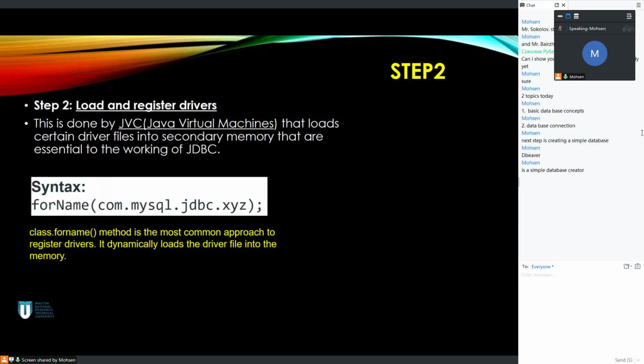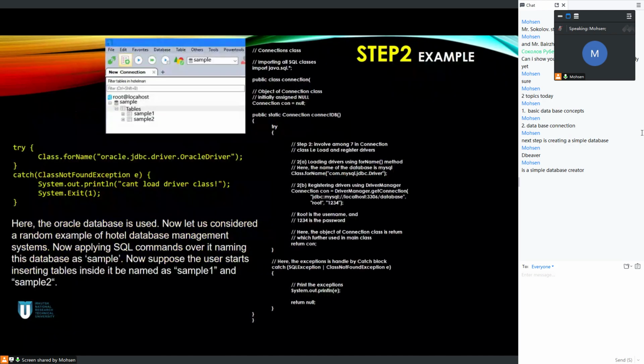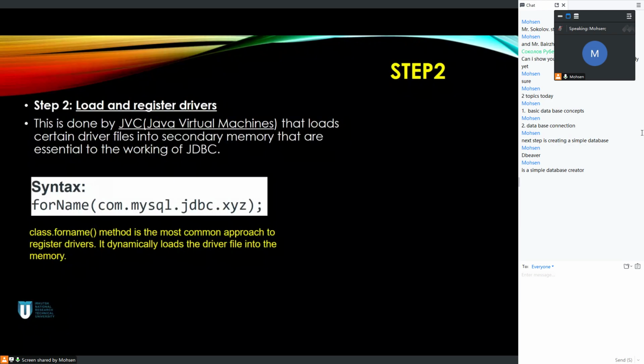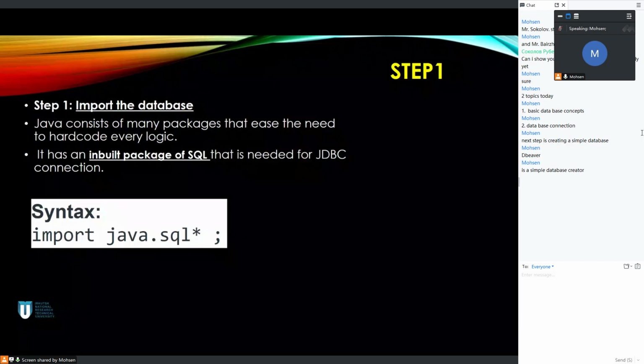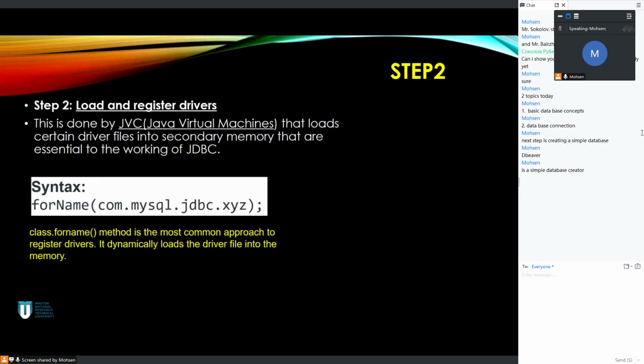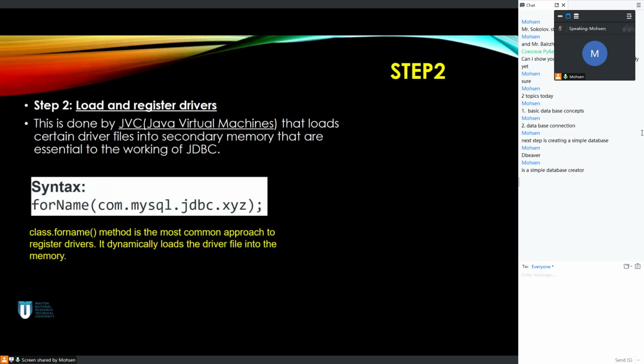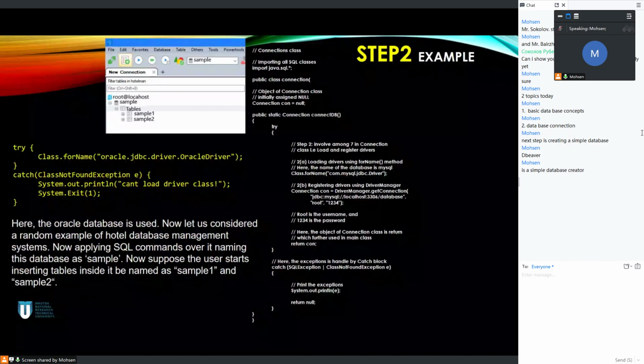The syntax is Class.forName, and I will discuss this syntax in more detail. This Class.forName method is the most common approach to register drivers. Again, first you import the database, then load and register drivers, and for that you use this Class.forName method. It dynamically loads the driver file into memory easily, which I will show here.